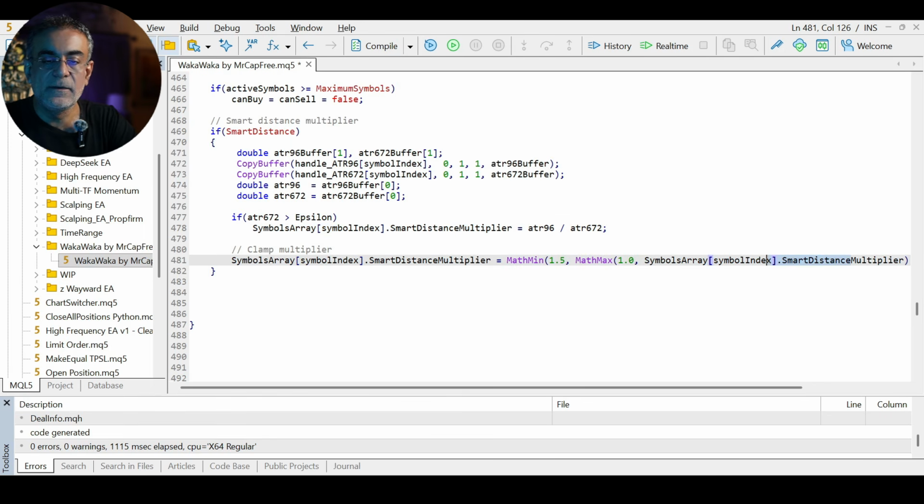So if the multiplier turns out to be 0.9, for example, then which one is bigger, 1 or 0.9? 1 is bigger, so use 1. But if this is bigger than 1, if it is 1.3, then use 1.3. So using Math.max, we have clamped the lower value down to 1. And then this is the value which is going to come here.